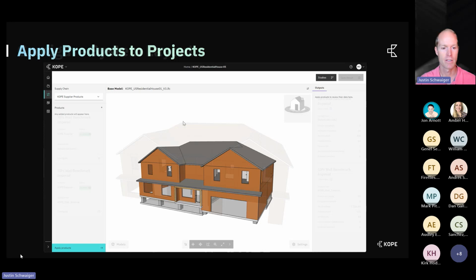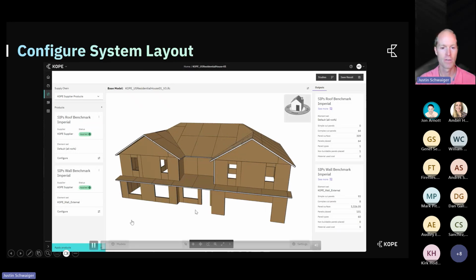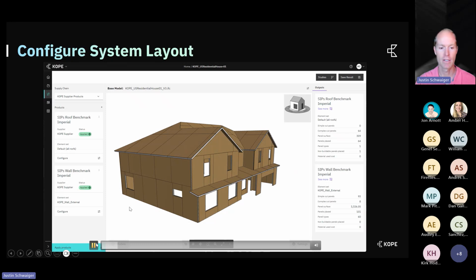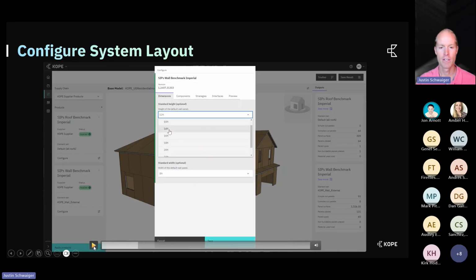And so let me go to the next video here. So the next piece of this is to dive into the configuration optionality that's possible. So for each of these products, we can configure. In this case, I'm going to pause it here. You can configure what your starting panel sizes are, what your maximum panel sizes are, minimum panel sizes. If you have the ability to build something that's 20 feet wide and 8 feet tall, or 20 feet tall and 8 feet wide, you can set those sorts of options in Cope.